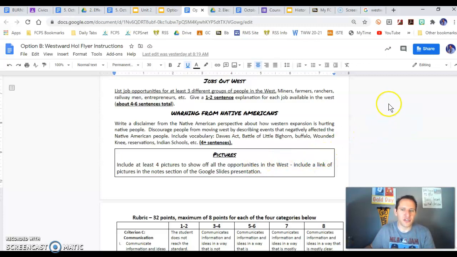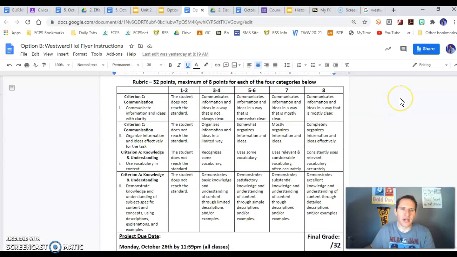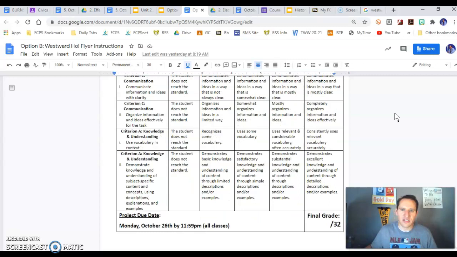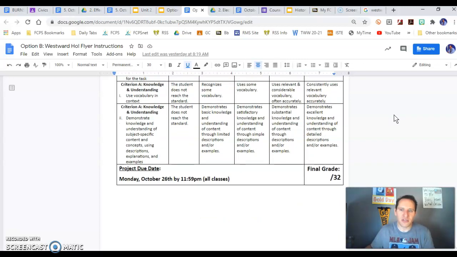I told you what to do for the pictures, and here is the rubric, which is the same as for section A. I'm looking for communication, clarity, organization. I'm looking that you're writing complete thoughts, complete sentences, and following the directions, but I'm also looking for whether you are able to use the vocabulary and context accurately. Same due date, same grade, 32 points. Bring questions to class if you don't understand. I hope you enjoy one of these 2 project options and get this completed and demonstrate your knowledge of the unit content by the due date.